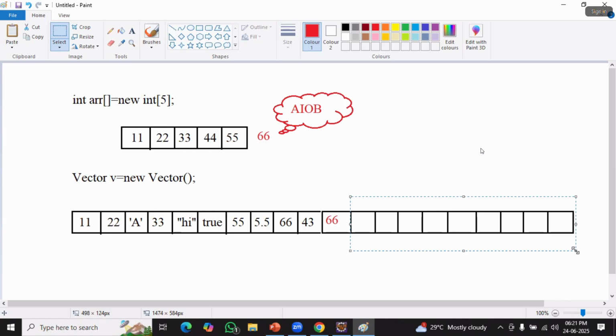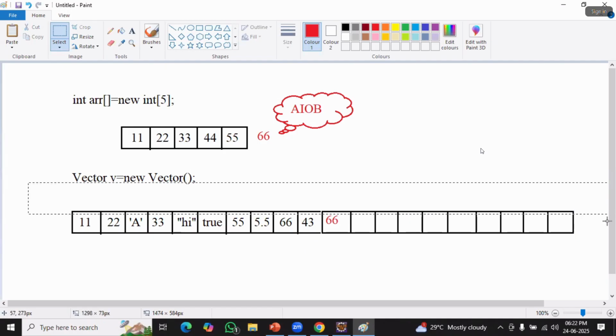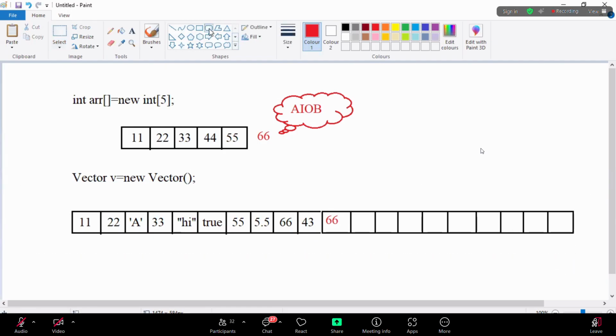But if you ask me, sir, are you saying that there are no drawbacks in collections? No, there is one main drawback. Right now, I'm trying to add 66 and the size of my collection got doubled. What about all the remaining memory blocks? Wastage. Memory wastage. Am I clear with that?